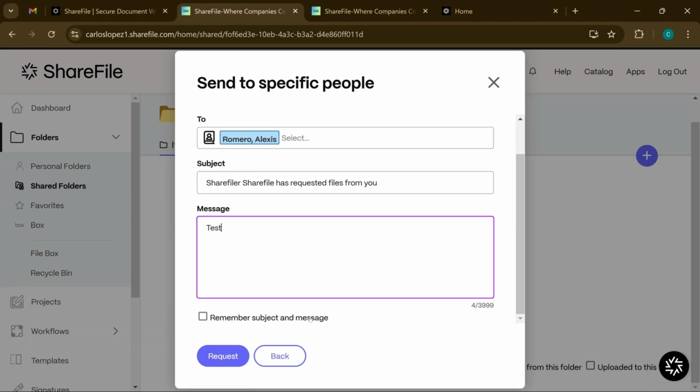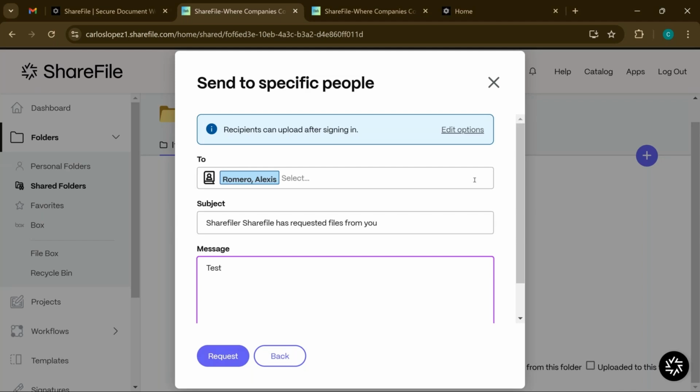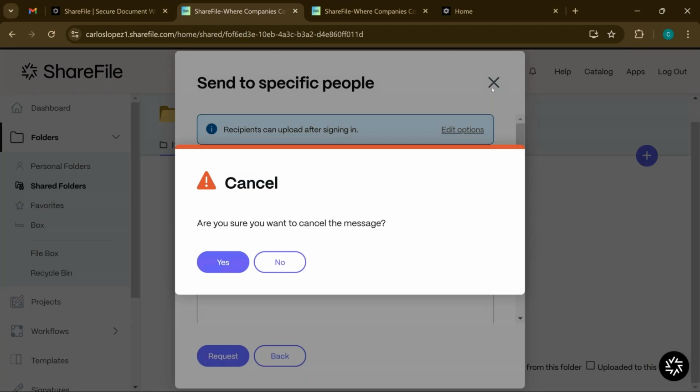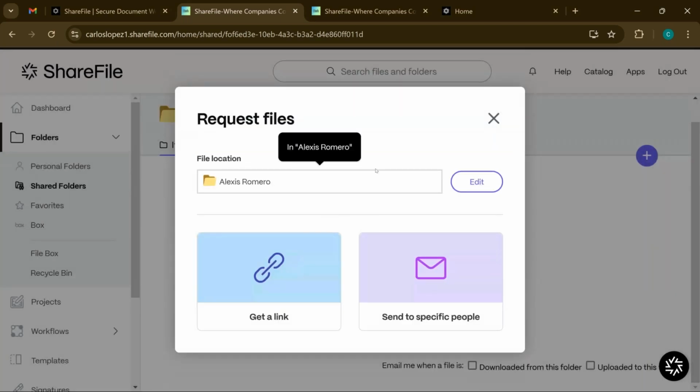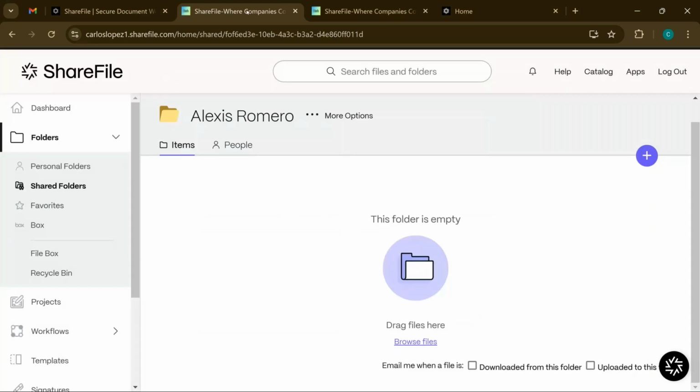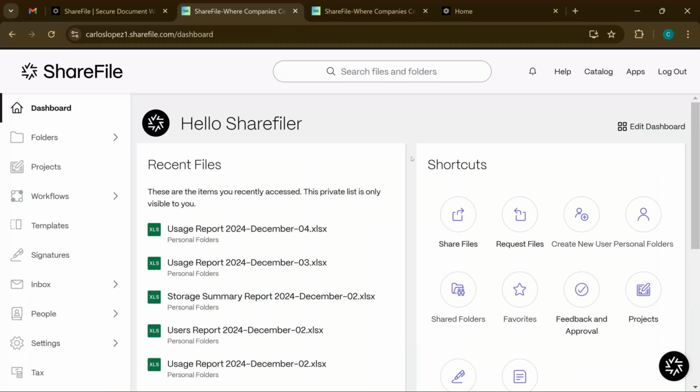And I can click request, right? By clicking request, Alexis will be sent an email telling him that me, Carlos, has sent him a request for him to upload a document, and he will be able to upload it from the link that is sent via email. So that's something that is good to know. This is one way for you to share and request files, but you can also do it from the shortcuts, which is the most commonly used one.